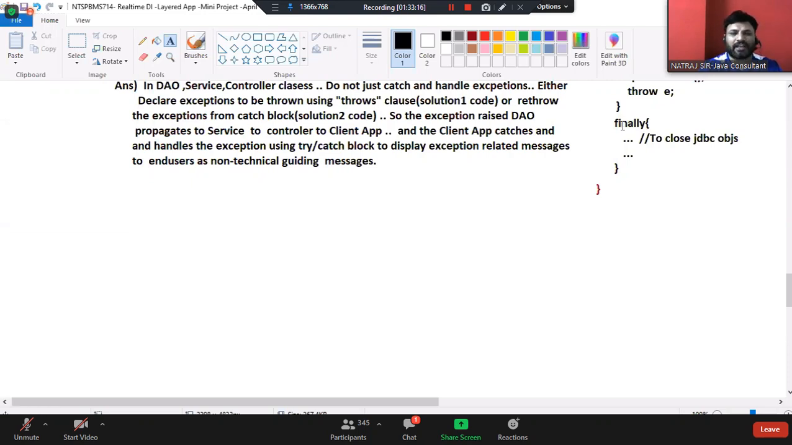Nageswar Rao, the Meven PDF is there in the group. Type Meven in the file section, you will get it. Otherwise, I'll upload it one more time. Don't worry.